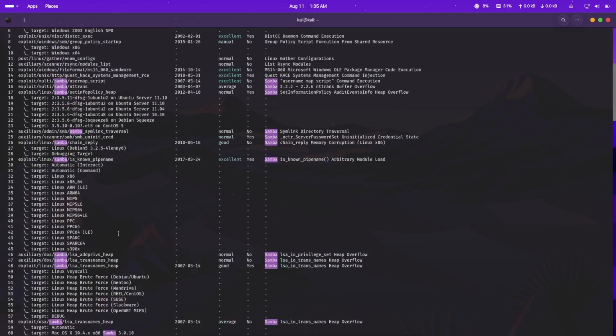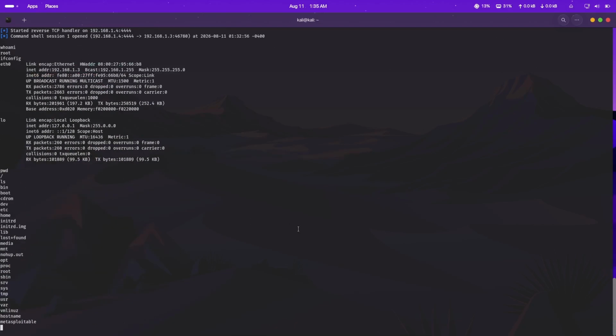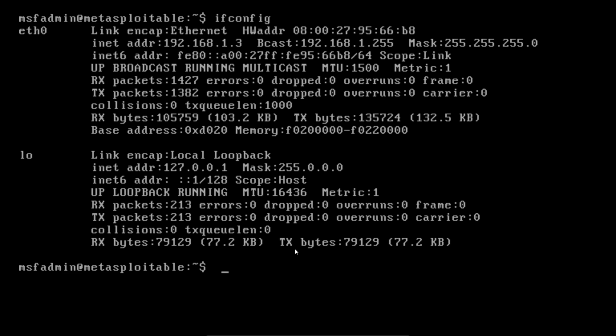I'm going to leave the shell here for a moment because I want to look at the other side of this. Everything we've seen so far has been from the attacker's perspective. I want to know what the victim machine actually recorded. Now this is our Metasploitable machine, the intentionally vulnerable machine. If you've watched my previous videos, you would have a pretty good idea about it.